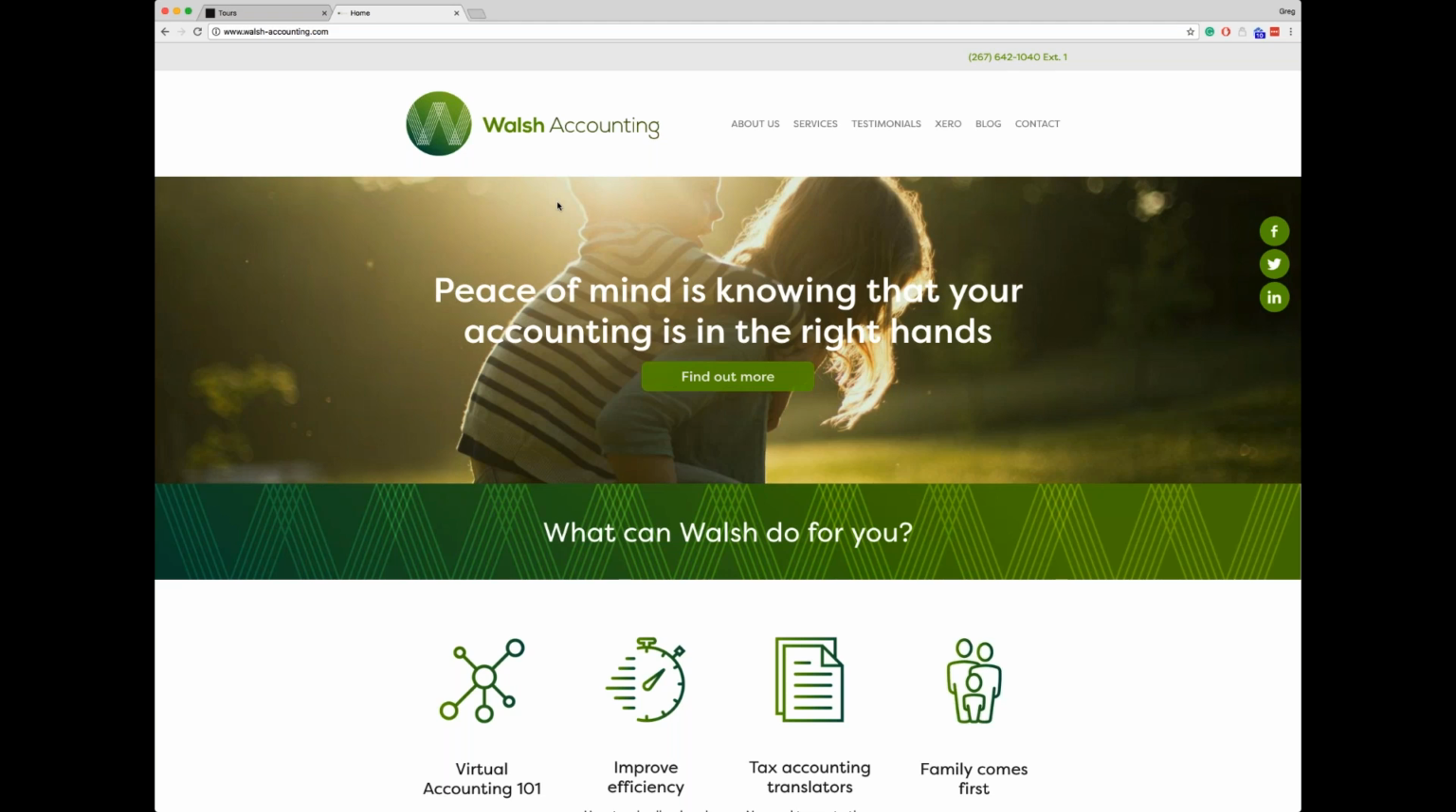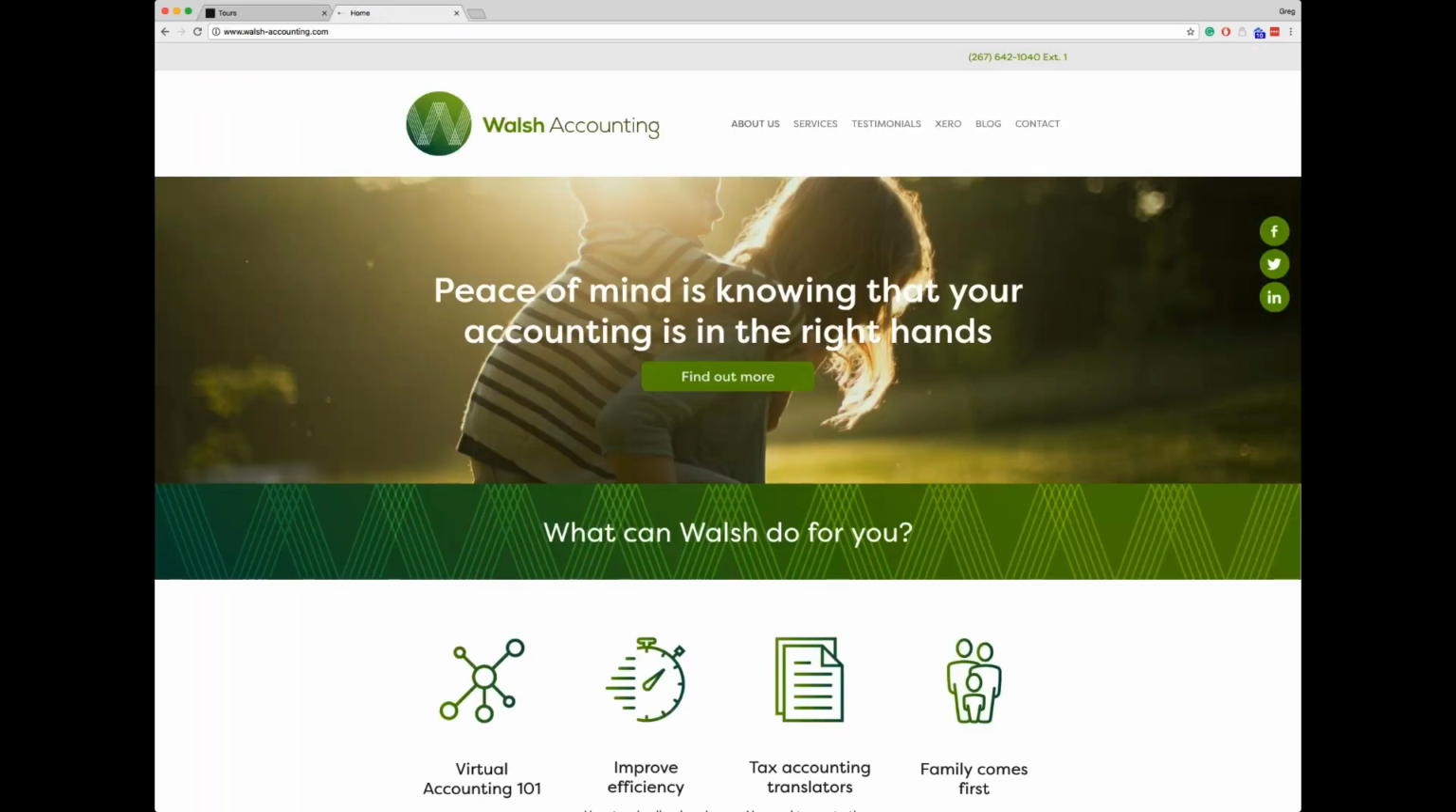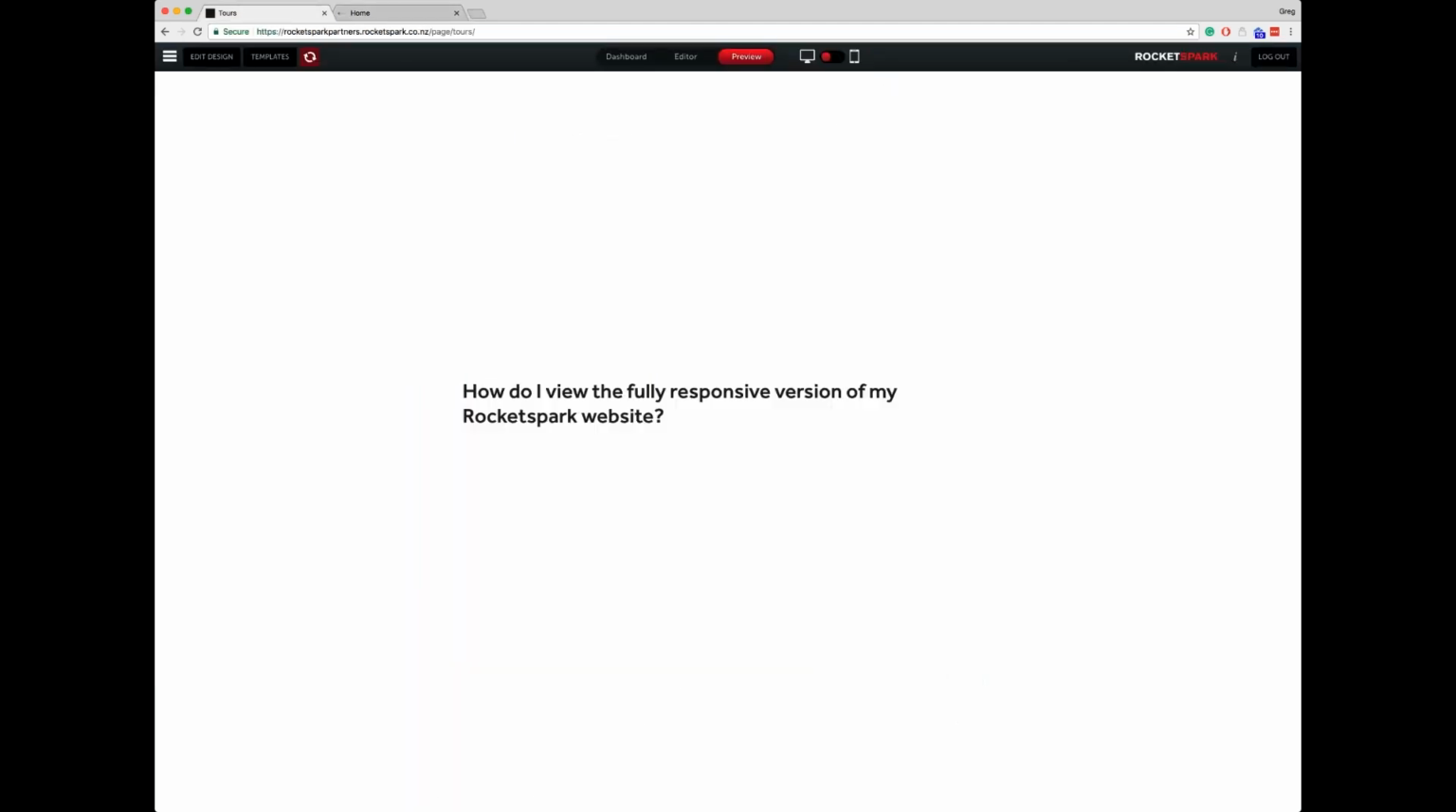Now, historically with Rocketspark, you've always had a nice desktop version and a nice mobile version, but this just really caters for those different sizes in between, and the really large sizes as well. So how do you view the fully responsive version of a Rocketspark website? The best way is to log out of the editing system and just rescale the window. Inside of Rocketspark, you can also view the mobile version by clicking up the top here, and that will flick between mobile and desktop.